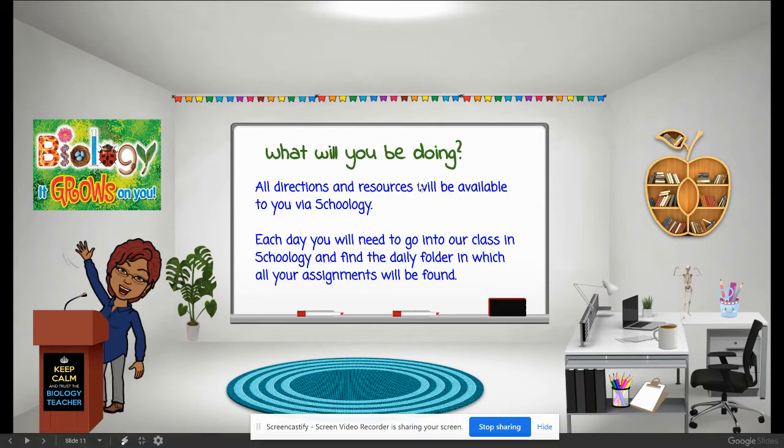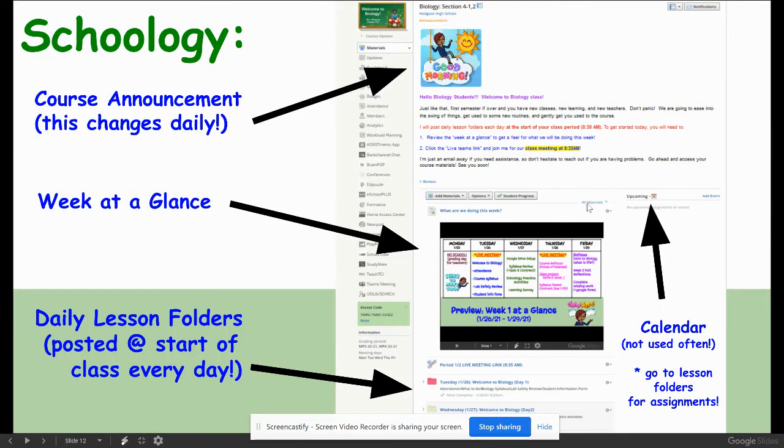As far as what you're going to be doing, everything is going to take place in Schoology, right? Now, there are a couple of other learning platforms that we'll be using later on, but almost all of your work is submitted to me in Schoology. Your lessons are in Schoology. At this point, you should be able to find and access the daily folders, right? They publish at the start of your class period. And in those folders is where you're going to find all of your assignments to complete for that day.